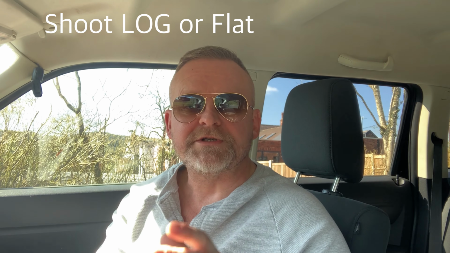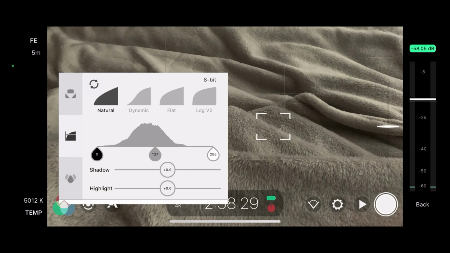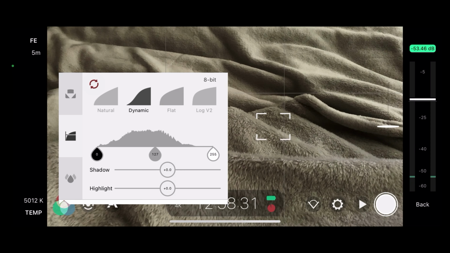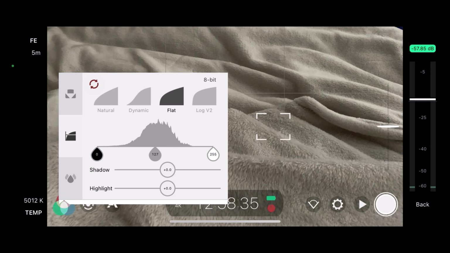Tip number 3, this comes back to using a third-party app again. You should always try and shoot in a log or flat profile wherever possible. Shooting in a log or flat profile will allow you to have a lot more control over the look and feel of the project when you start editing.